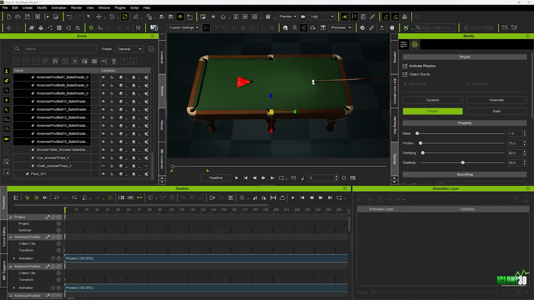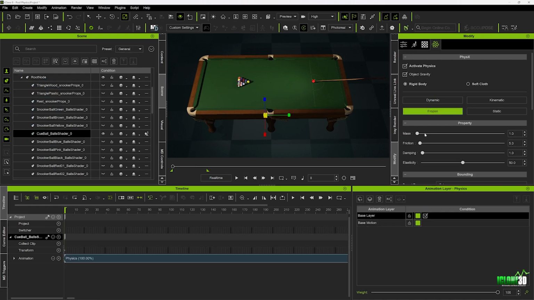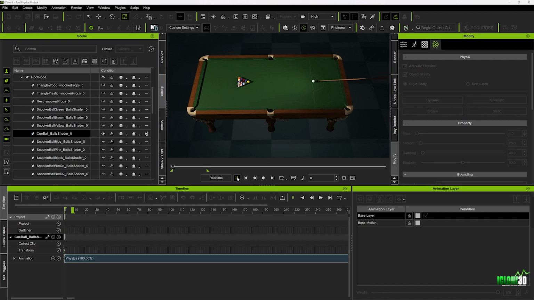And again, if we select that white ball and check, we can see that the friction is really low and the damping is really low. So we'll turn the friction up on this white ball to 75, and we'll also increase the damping to about 40, and that's going to stop a lot sooner. So I'll turn off the simulation and turn it back on, and we'll play it back, and you'll see that it will stop a lot sooner.